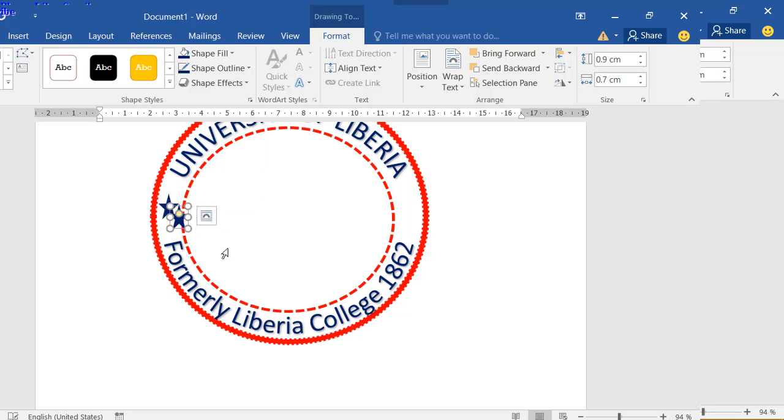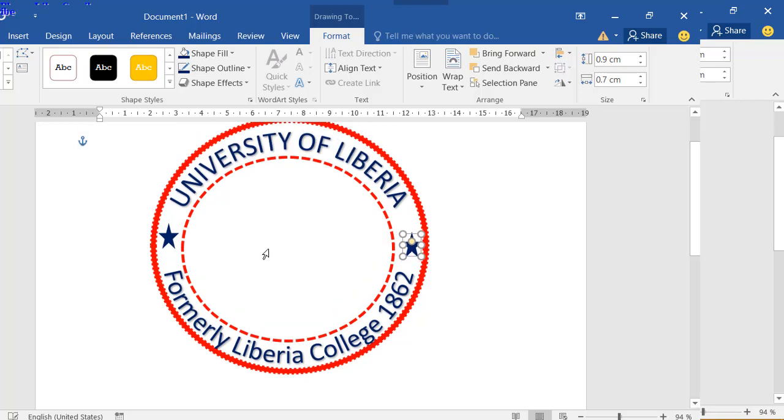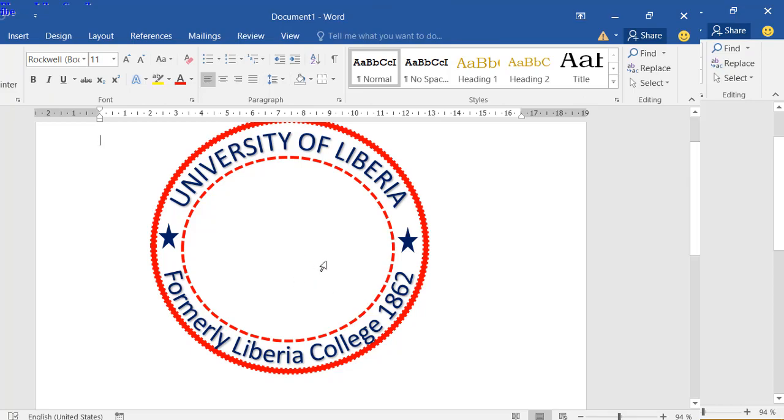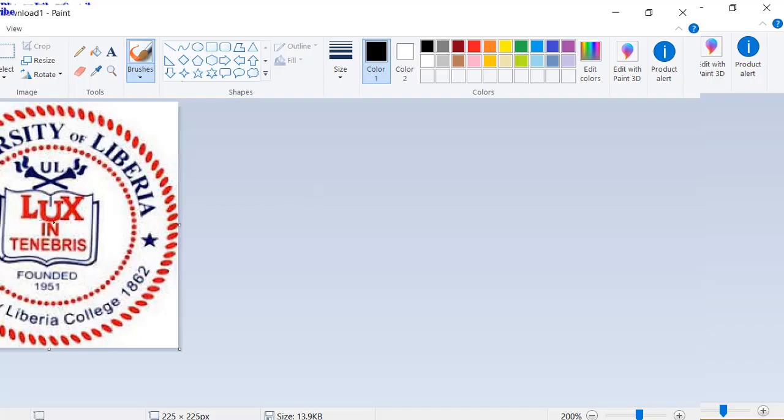Control and D will make it 2. Use the arrow key to carry it to the next position. So this one should be here. Yeah, that's it. So now there's a book inside the logo, like you see this one. We can do this, but it's going to take more time.